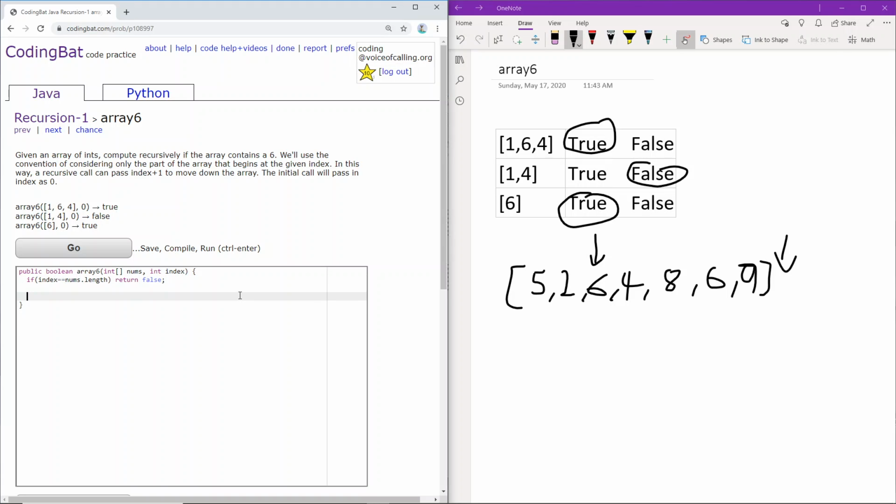Else, we will check if nums at index equals 6. If it does, we return true. If not, we just continue on. We just return whatever is true with the rest of the array, index plus 1.